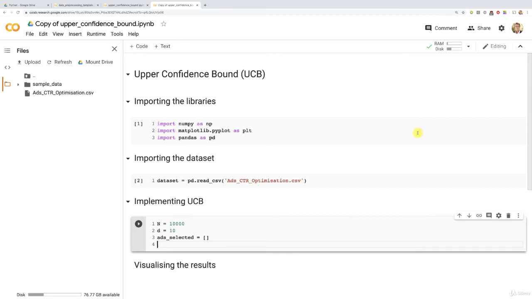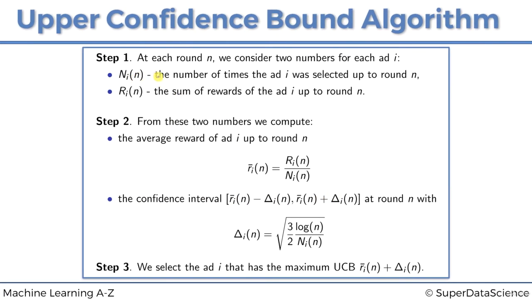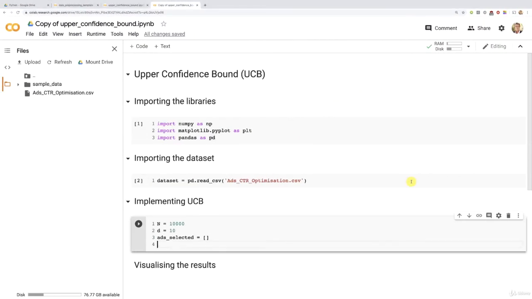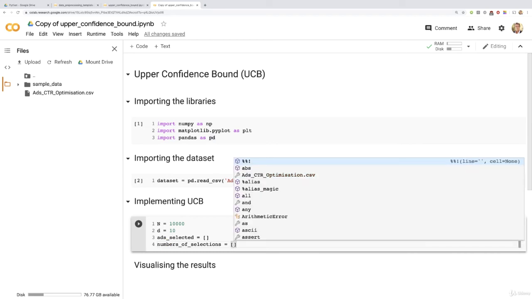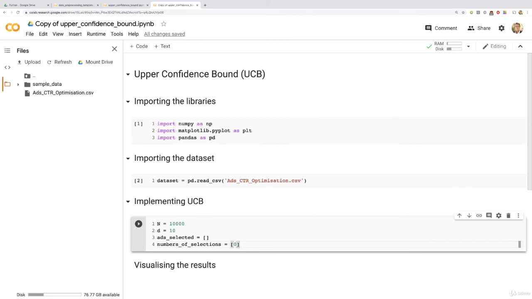Then the next two are these two: N_i(n), the number of times the ad i was selected up to round n, and R_i(n), the sum of rewards of the ad i up to round n. So for the first one, we will call it numbers_of_selections. And since we want to have the number of times each ad was selected for all the ads, this will be initialized as a list, but not an empty list, a list of 10 zeros. The trick to initialize this list of 10 zeros efficiently is to just add here times d. Just like that. This will initialize this list as a list of 10 zeros.